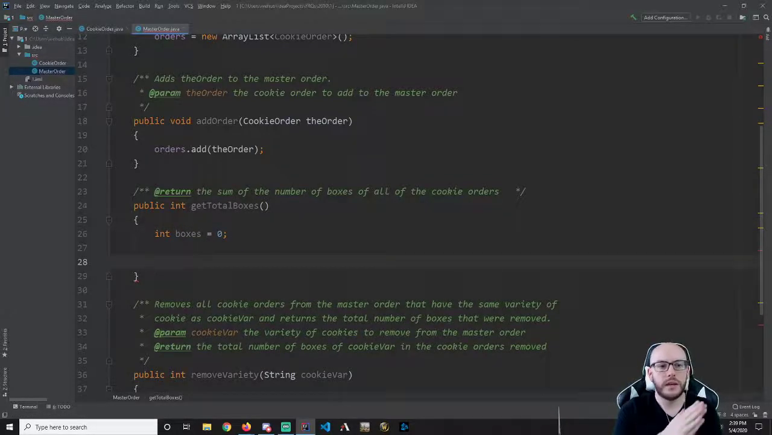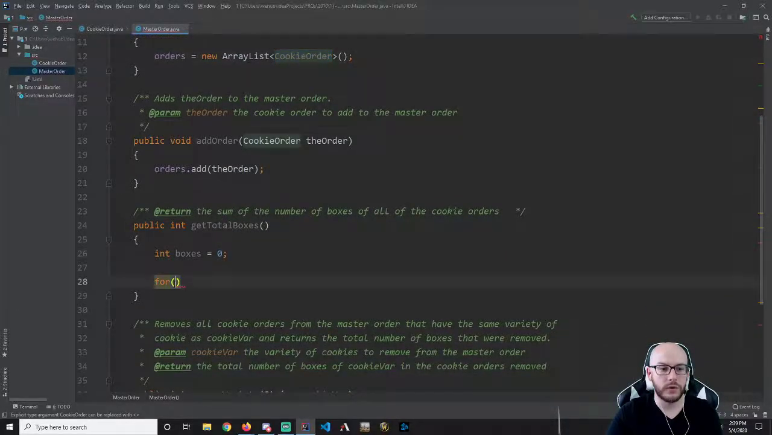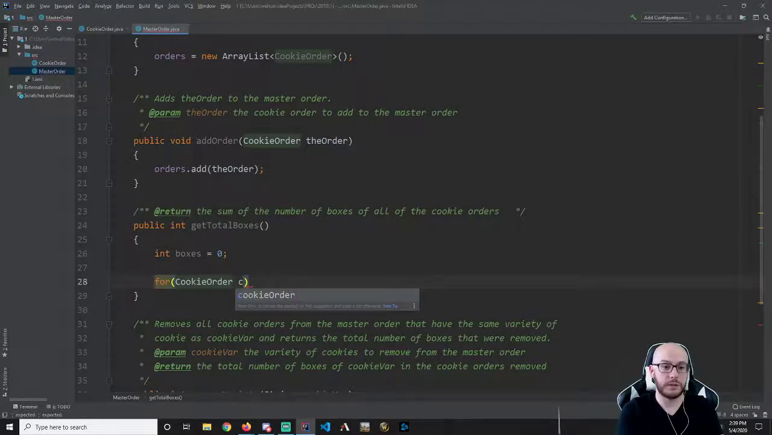Okay. Now, because I'm only accessing information, I'm not really modifying things, this is a very good candidate for a for-each loop. What we're looping through is orders. It contains CookieOrders. So I will say for each CookieOrder, which I will refer to as, here they're suggesting cookieOrder. I want to do something different so that you don't confuse the data type with a variable name. So let's go with co.